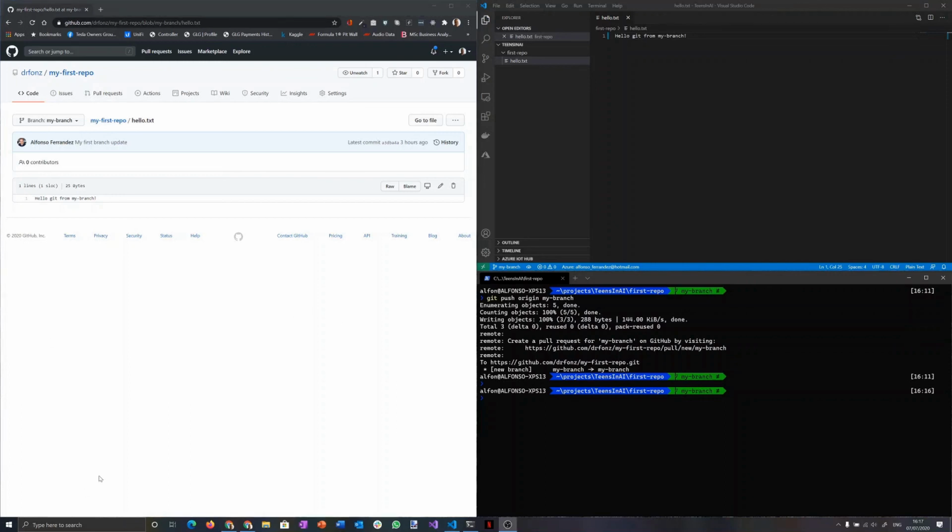Now to close the loop, what we want to do is make sure that in our laptop we're synced back up with the new master branch, which now contains what my branch used to contain. So a good way to do that is to pull, instead of push, we pull from origin into the master branch. So if I do that, git pull origin master.